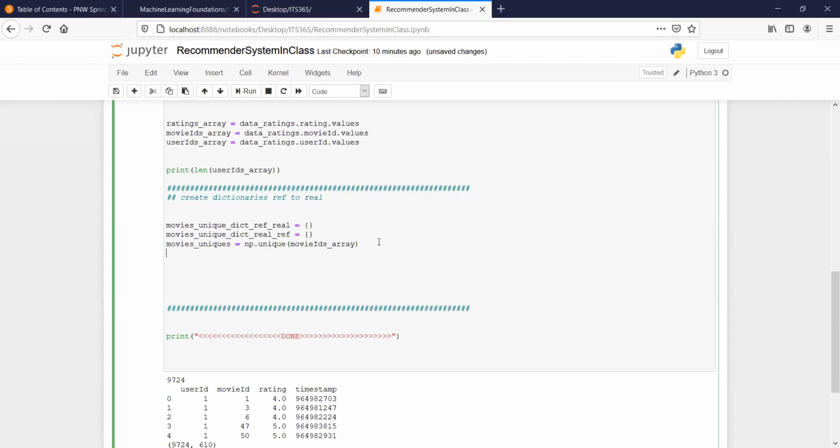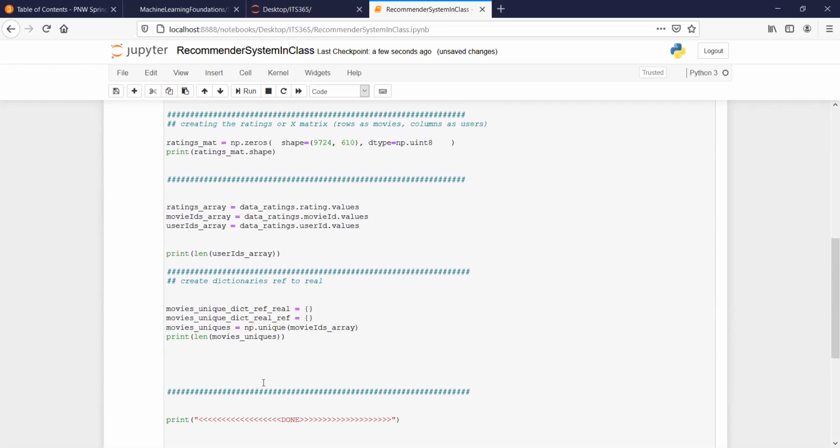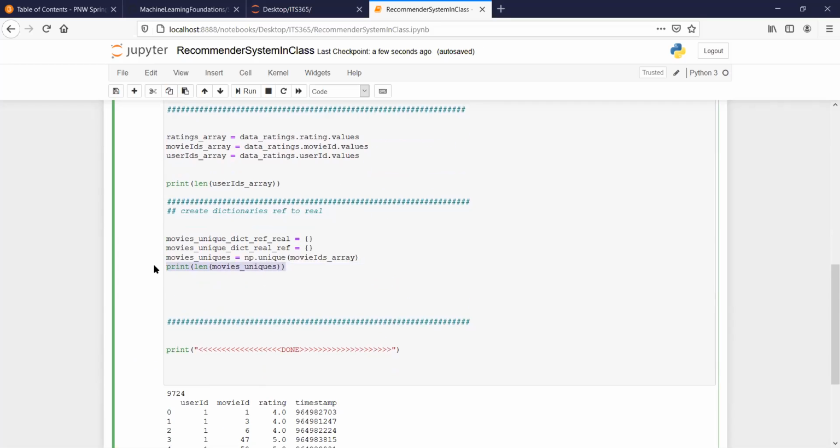So actually, we can do it now. If I do print length of movies uniques, that should be 9,000 something. So I'm going to run that, save the file, and you can see it's 9,724. So I've got the unique values now. I can get rid of this. I don't need it.